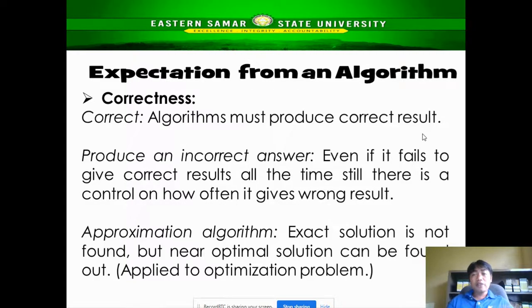And then another is approximation algorithm. So, the exact solution is not found but a near optimal solution. Kumbaga, ibig sabihin, di rahiya ang pinaka-best but somehow harani na hiya to the optimal, to the best solution to a problem. It will still be considered as correct. Okay? Nagets? Okay, let us proceed.